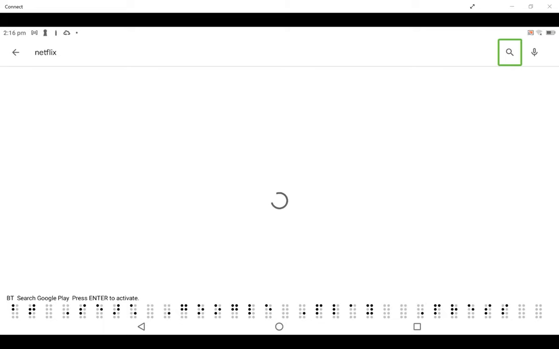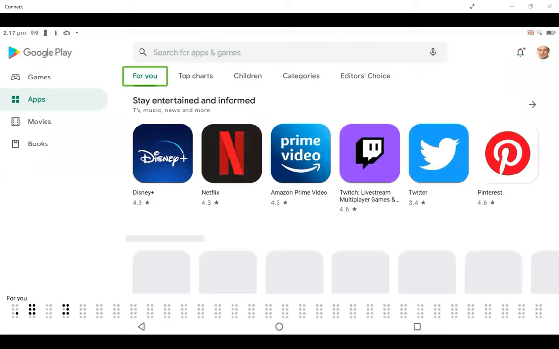Netflix was on the main page, so it's just not working today. Okay, the search. It was on your main Google Play Store page. Okay, let's see, can we do it then? Yeah. Button Netflix, button navigate up, press enter to activate. Button for you, press enter to activate.